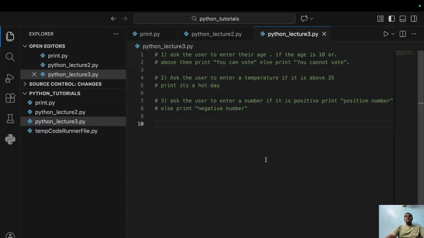In the previous lecture, we learned how to take input from the user and how to make our first decision using the if statement. We also briefly introduced the else statement. So today, we'll build on that knowledge. By the end of this lecture, you will be able to write programs that choose between multiple outcomes based on different conditions.